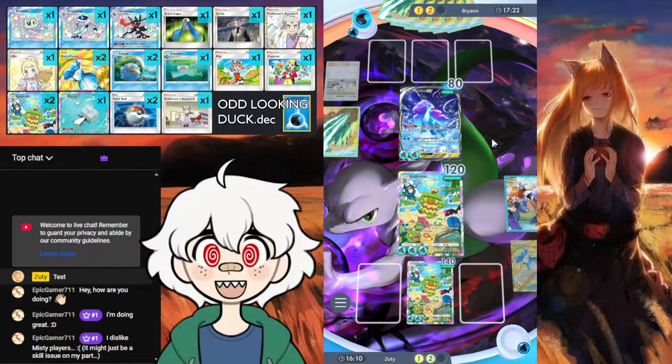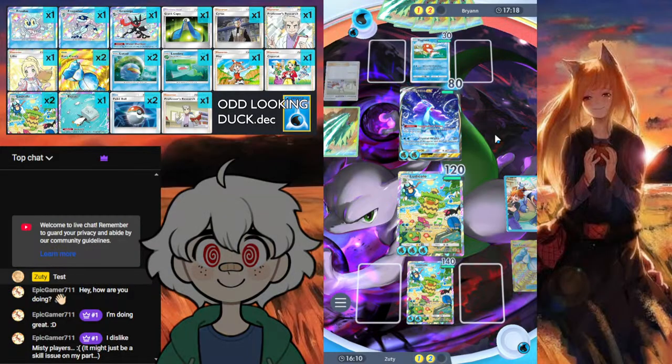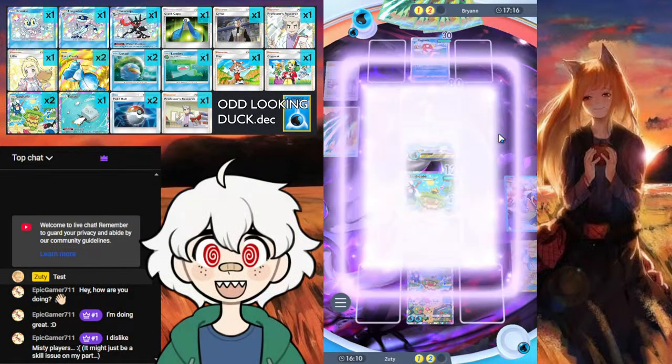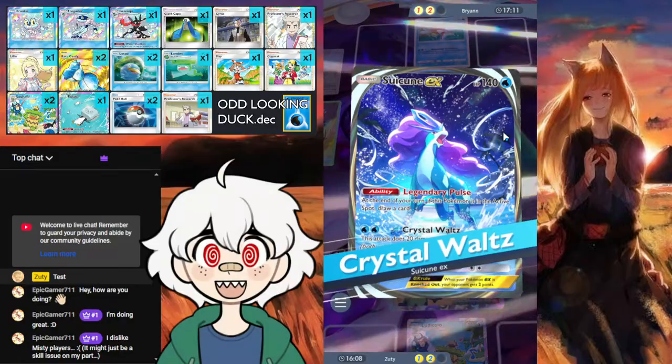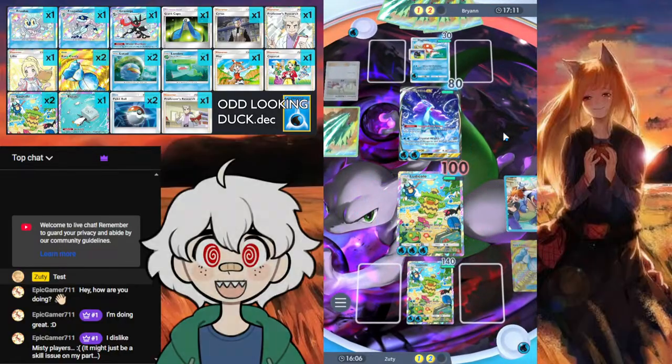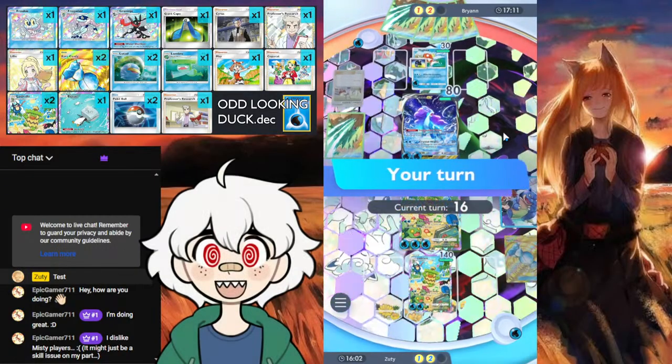He's got 6 in hand. He got nothing? Oh, he's got Mega Gyarados. I'd be switching right now. No, don't switch, actually. Does he not know that I can do 120 damage?